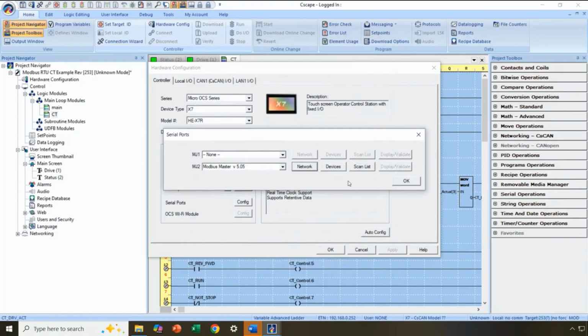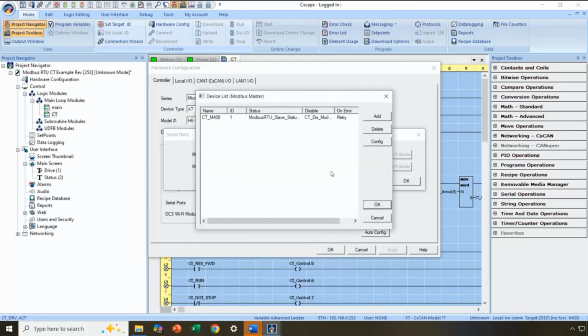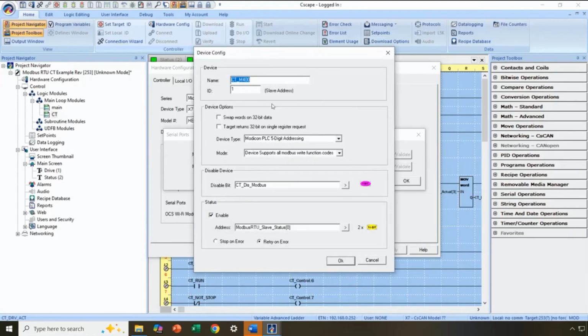On the next level, we need to tell the master about all the different slaves it is connected to. For our example, that is just one slave, and here is the information. The important information is what is the ID of the slave, and then also what is the format of the Modbus data that it is presenting. Now nearly all the time you will select Modicon PLC 5-digit addressing for the Horner OCS all-in-one. We will leave everything else at default.